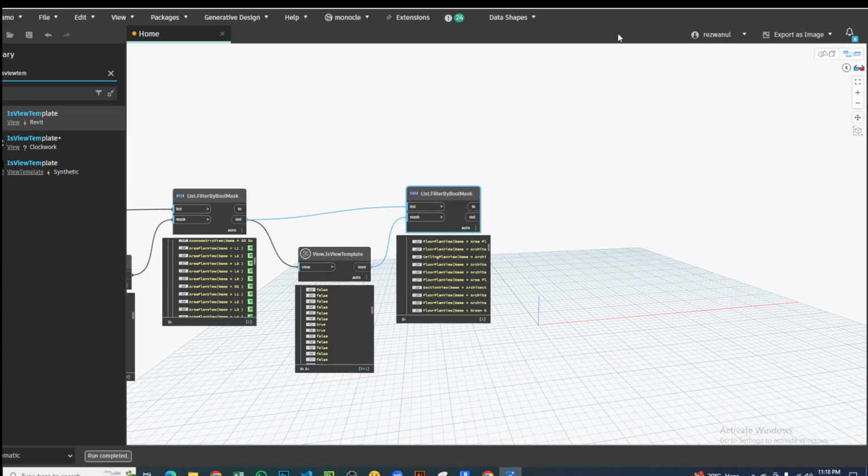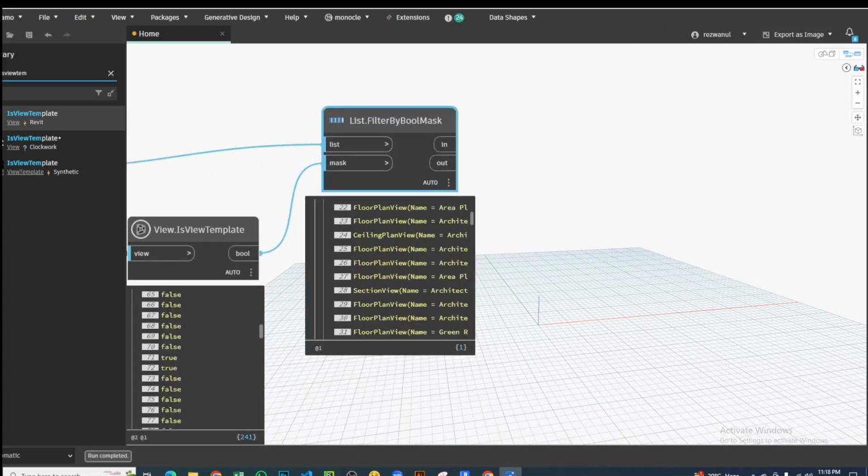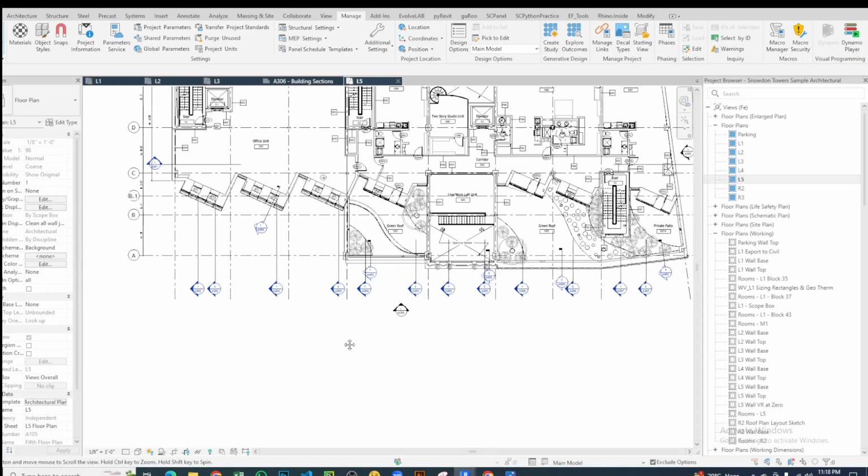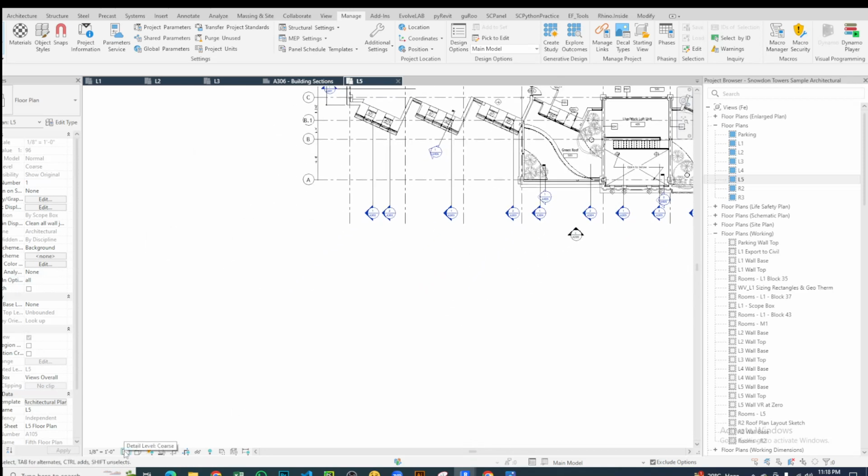Now if we change this, I need to go to this drawing view, plan view. I just showed the detail level shown as coarse, medium, fine, and what is the parameter name, and also the graphic display options. What is the parameter name for these graphic display options? We need to find out the parameter name.